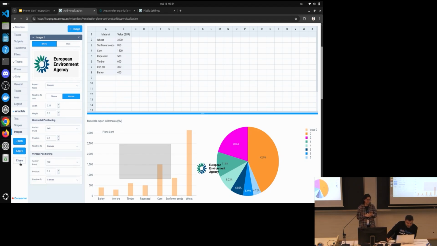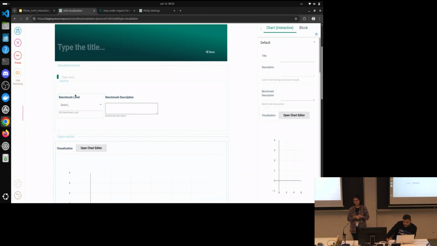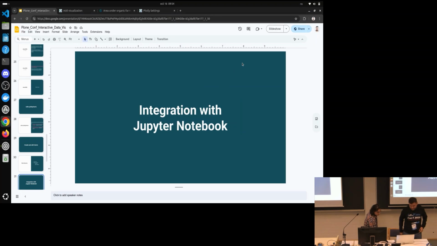For the connector, actually, I forgot to mention, I only showed you the CSV. Do we have time? Just a little? No, we don't have. Okay. So there's also another way to add data, but it's pretty similar to the CSV, only that it goes with the data connector.